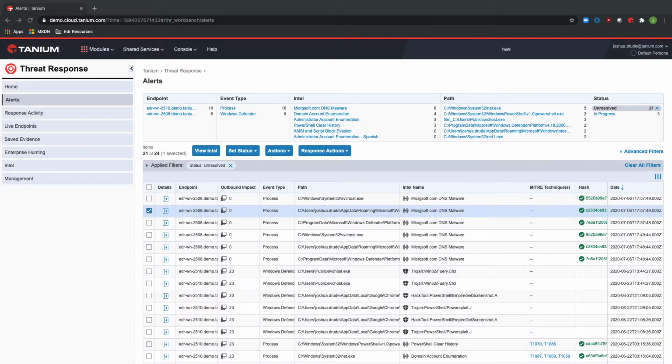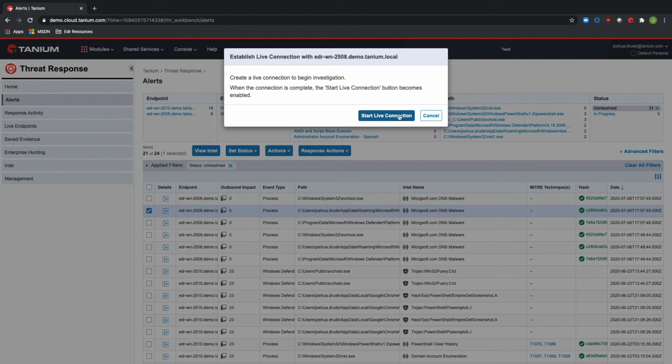Now that our quick scan is completed, we can see some new alerts appear on our threat intel. We want to begin our investigation by pivoting to a forensic timeline on the endpoint where the signal alerted. We'll select the endpoint and then select Action, Establish Live Connection, and start our live connection.